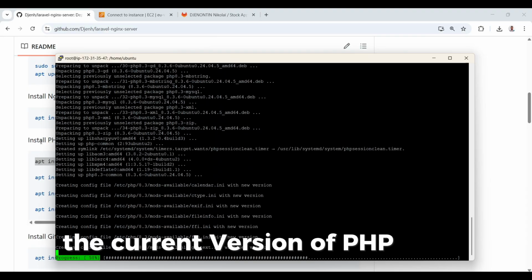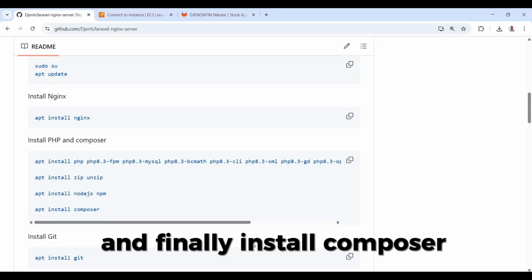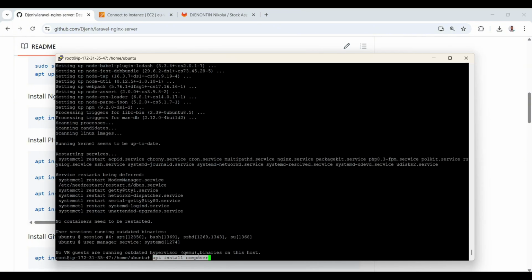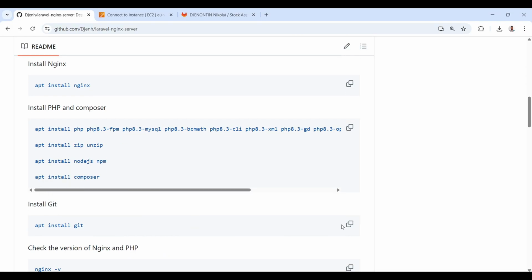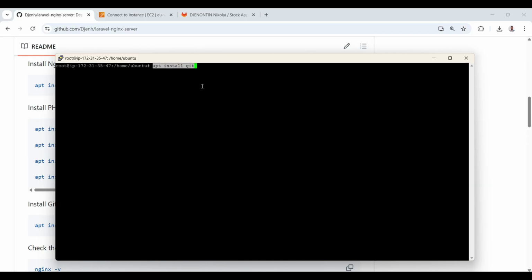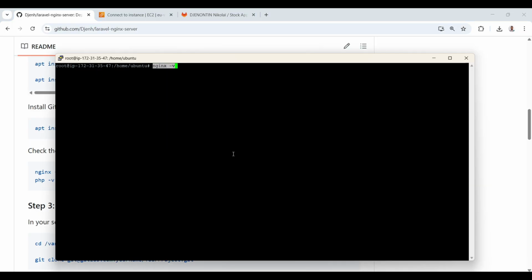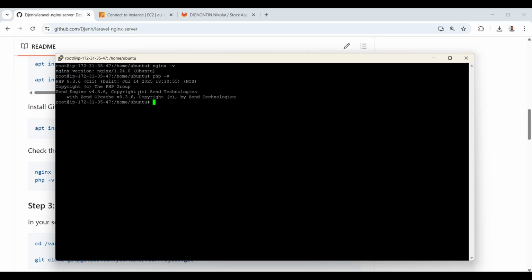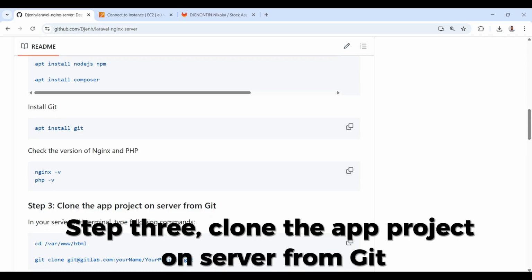The current version of PHP we are installing is PHP 8.3. And finally, install Composer. The next step is to install Git. Here, check the version of Nginx and PHP. Good, PHP 8.3.